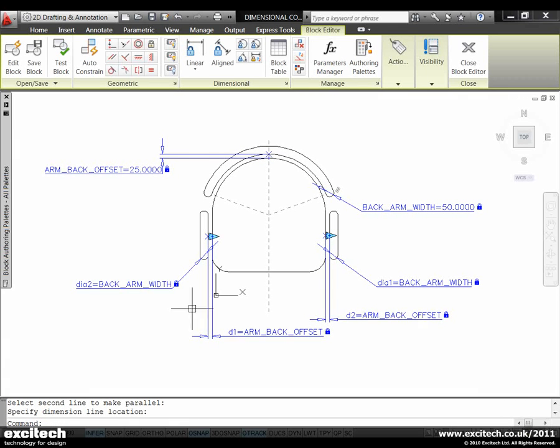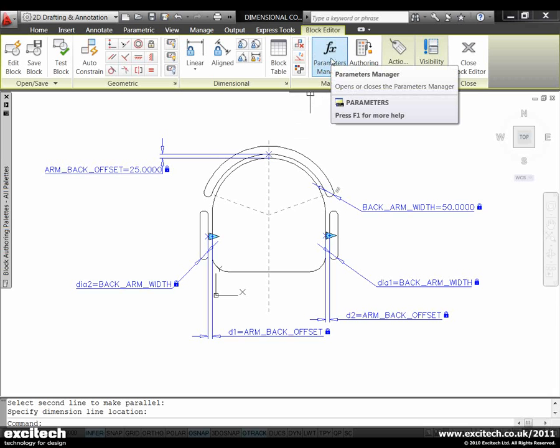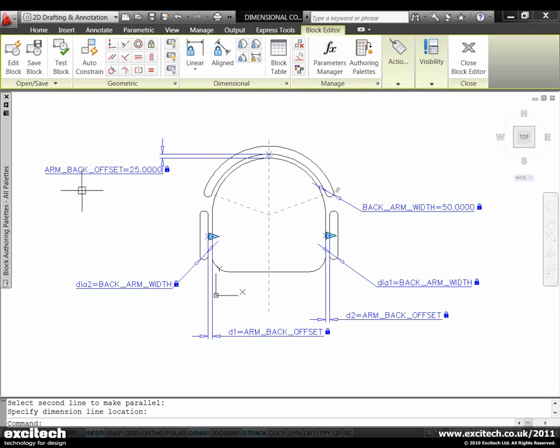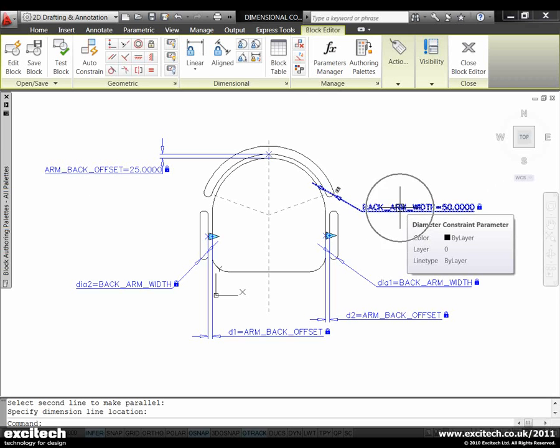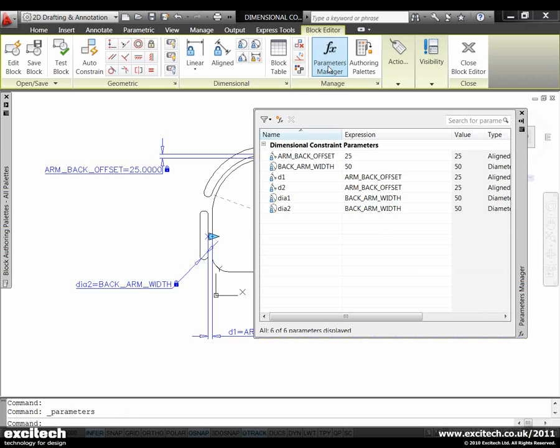What I'm now going to do within the parameters manager is tell it that I want the arm back offset to actually be the same as this parameter, but divided by 2. And divided by 2.